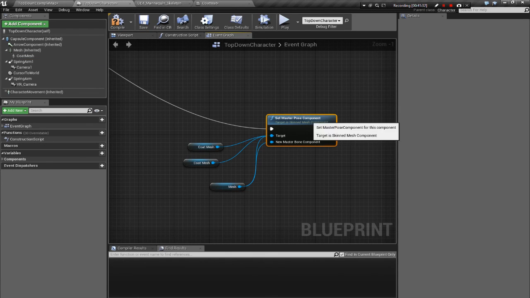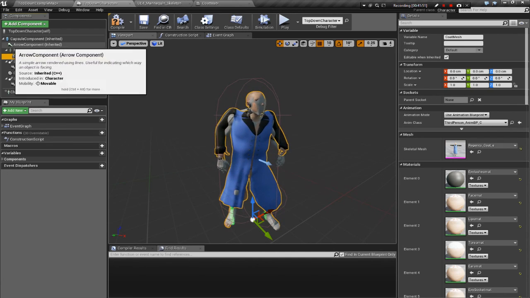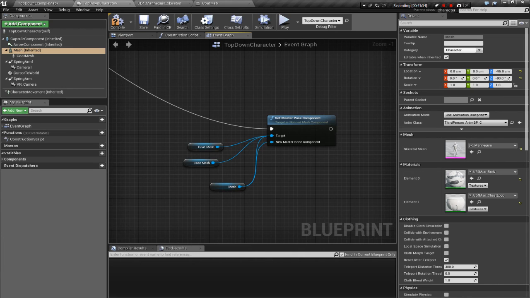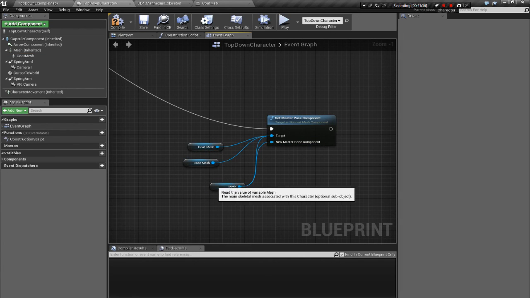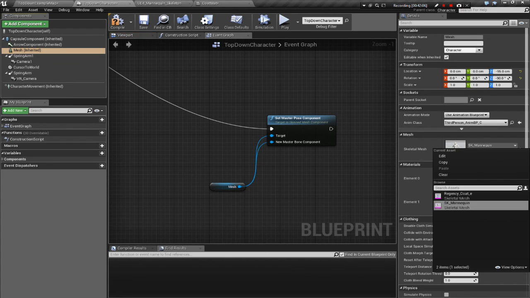If you don't do a master pose component, what will happen is that basically your skeletal meshes won't be in sync. This coat mesh will be having this pose as well, but it's not synchronized with the rest of your meshes. So this is really important. Just keep this in mind. You have to do this for your main mesh and put the other meshes as your target so they're all synchronized. And I think that is the main, the gist of it.